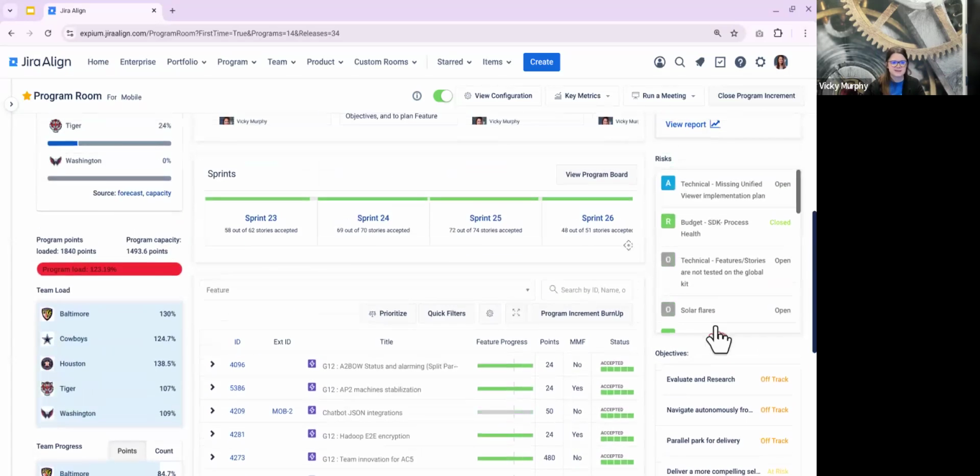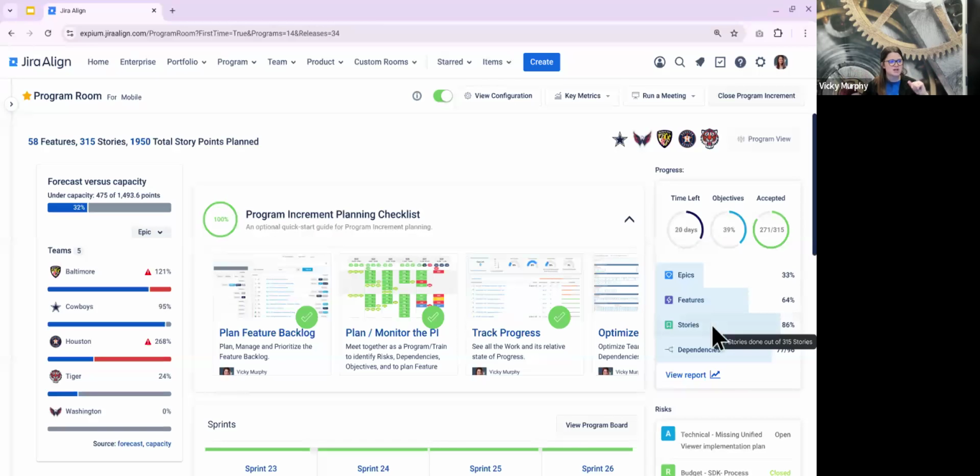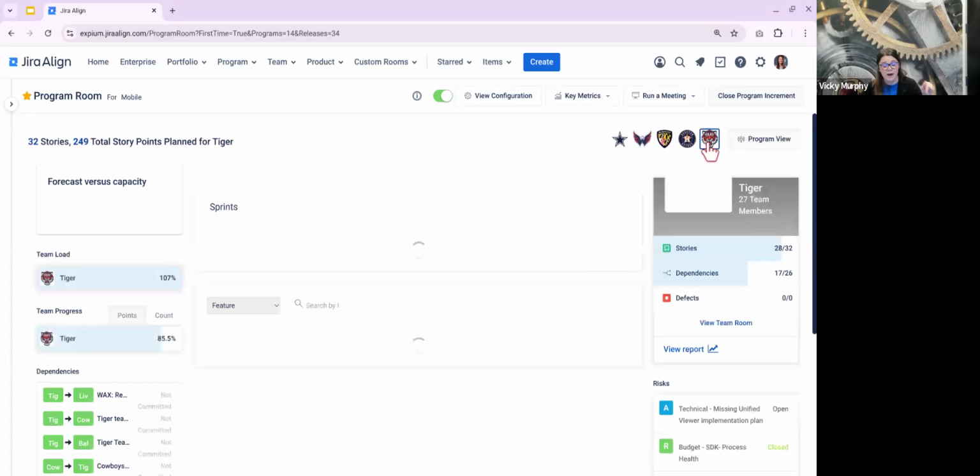I'm going to scroll up. Our risks, as well as there's a dependencies module as well. So again, one-stop shop for all that information. This is really great alignment for that team of teams layer. I see this being used in a lot of team meetings, team ceremonies, and you can also filter based on an individual team as well.